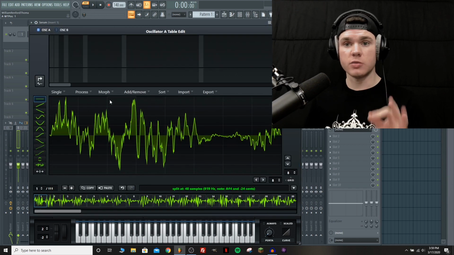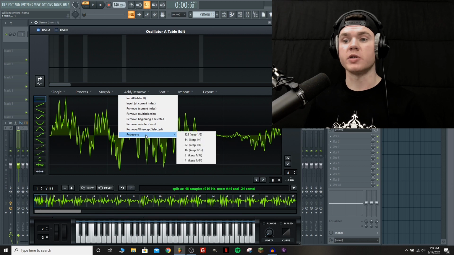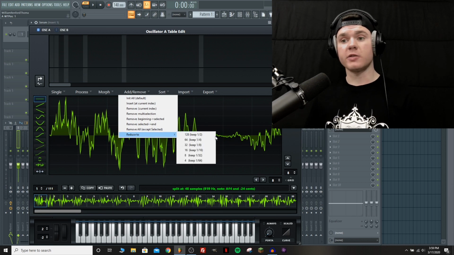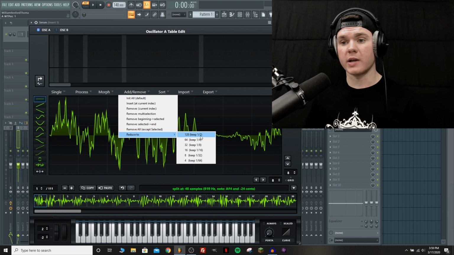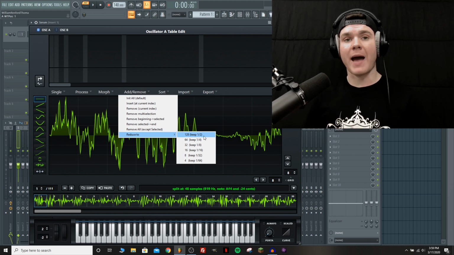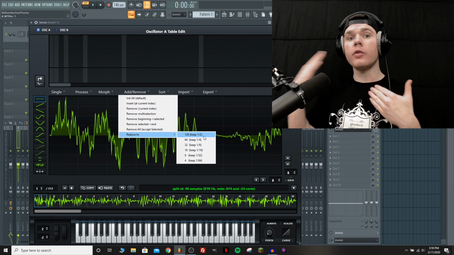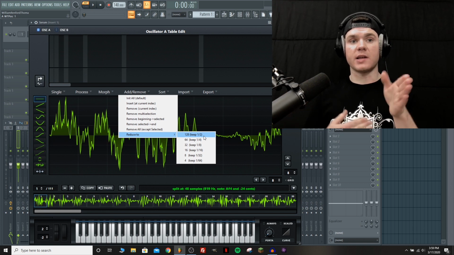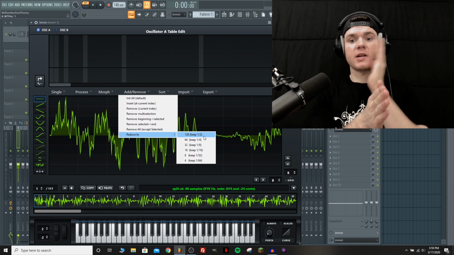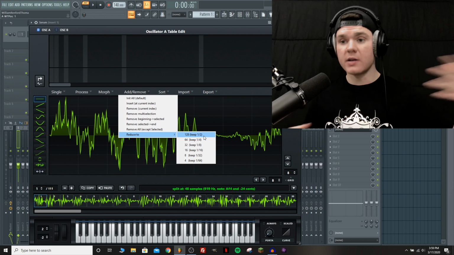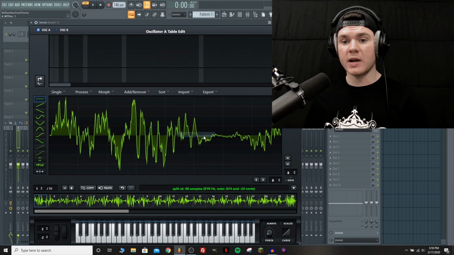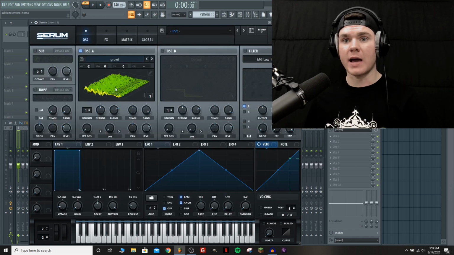And a good way to do this, I've discovered, is going into add remove and then the reduce to function here. And what this will do is, let's say I select this one, 128. That means I'm going to keep half of the frames. So every other frame is going to get deleted. It's going to keep one, throw away two, keep three, throw away four, and so on and so forth. So if I go like that, it's going to be half the size, right? And now we have a wavetable of half the size that we did before.